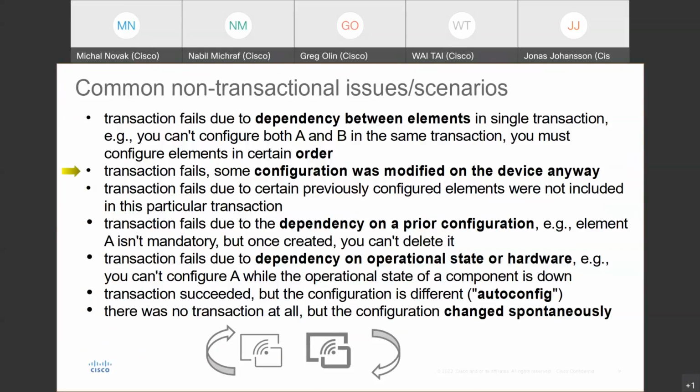Another issue is that a transaction fails and some configuration was modified on the device anyway. This violates the atomicity property, and when a transaction fails, all configuration changes within the transaction should be reverted. ConfD takes care of this as long as the device that participates in the transaction during the validate or prepare phase can handle this properly. This means the device shouldn't apply configuration while it's still being validated, or even after the validation phase in the prepare phase, without implementing a proper abort callback.